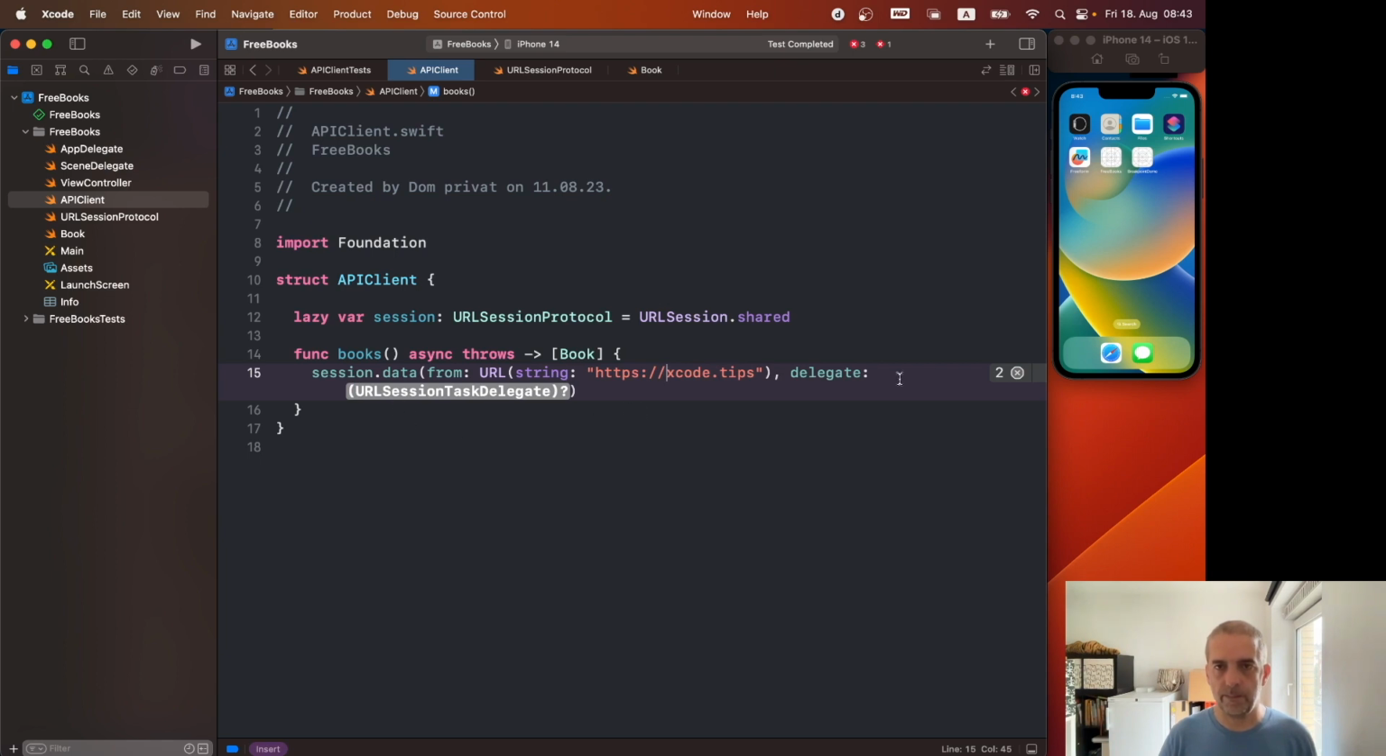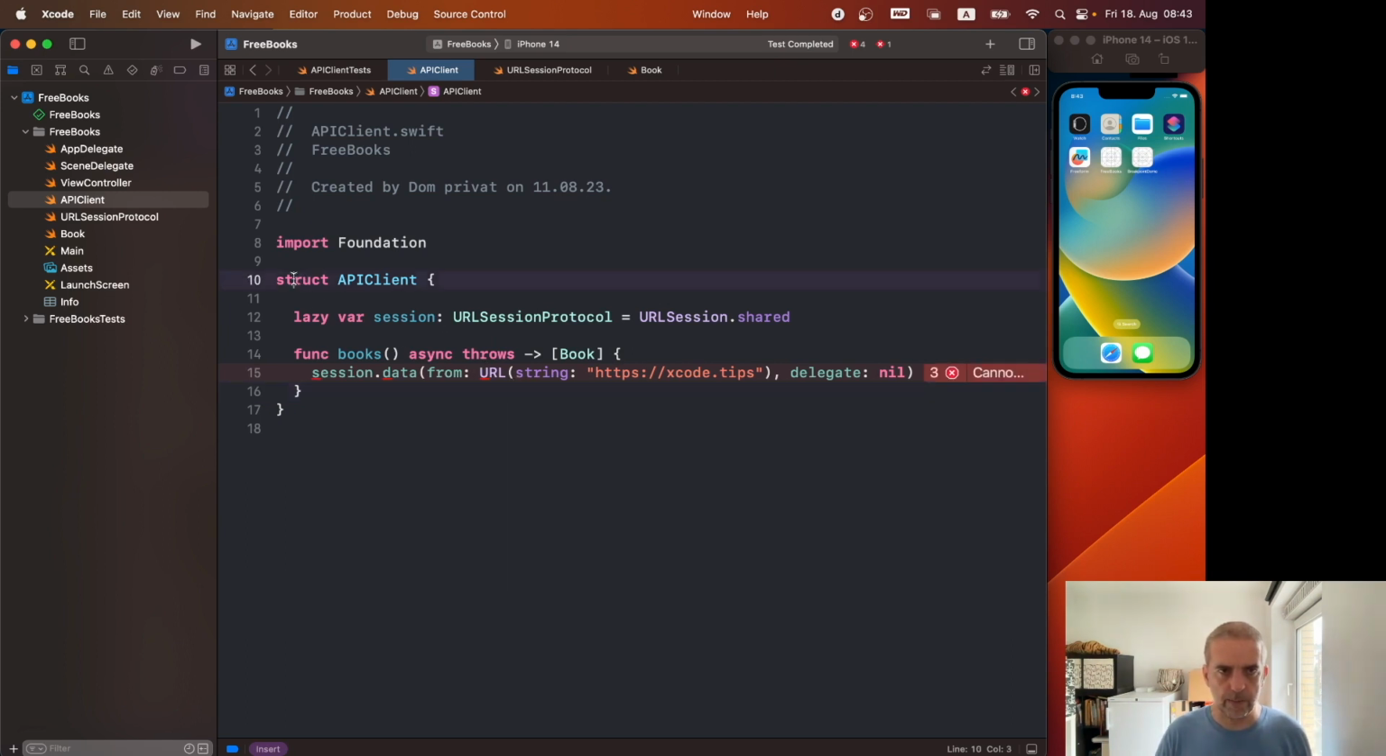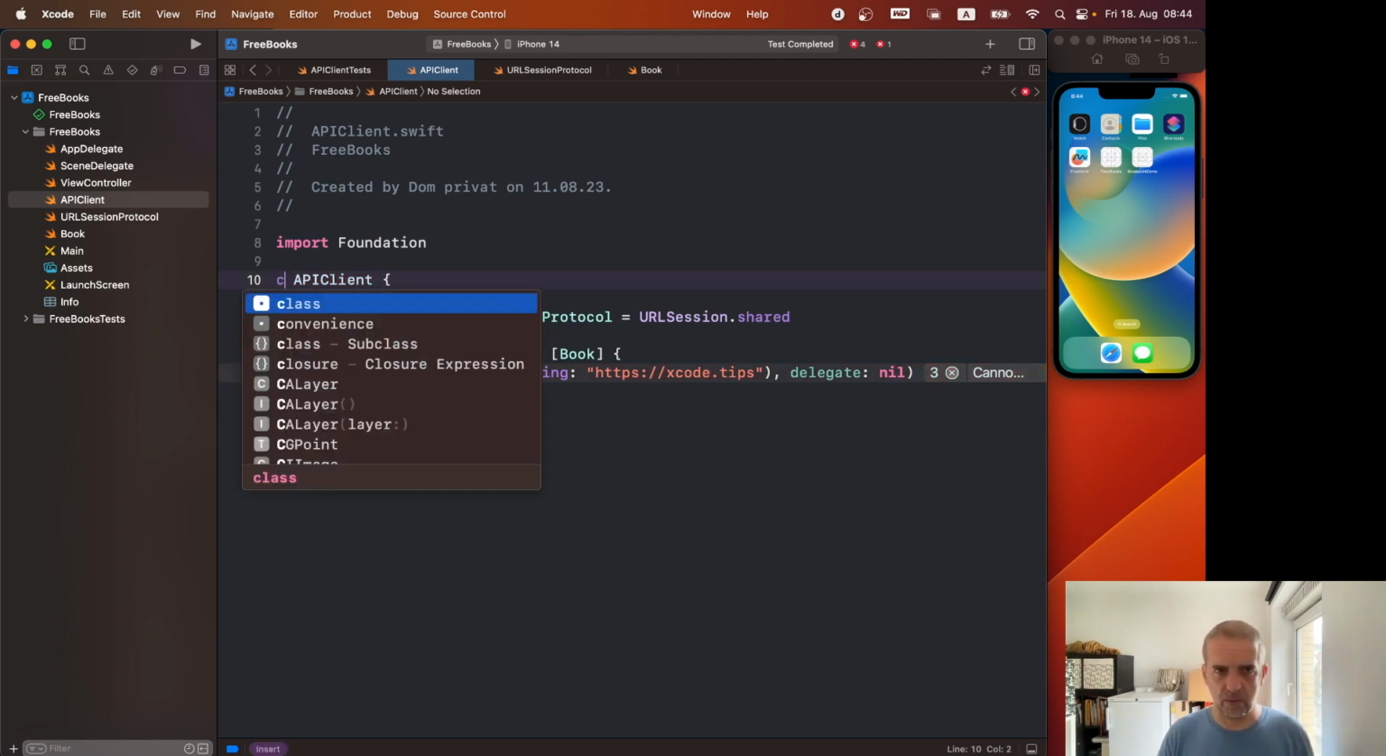Something like that. Not important at the moment, and we don't want to use a delegate. And what this does is, wait a minute, what is Xcode telling us? Immutable value, service immutable. Okay, so we don't want to have a struct here.